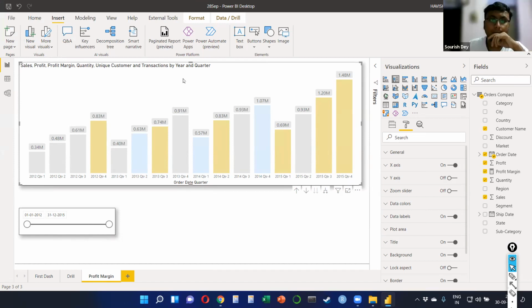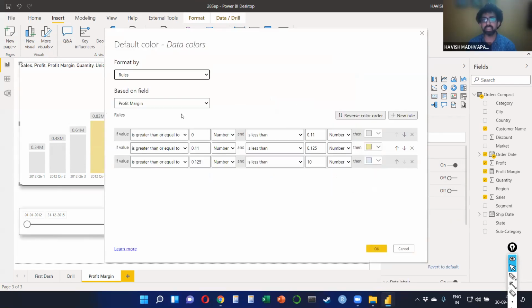In the rules, can I enter negative values for percent? Why not? So like we have a data color here. If you wanted to say from minus 0.1, so say from negative 10 to positive 11%, it will be great color.